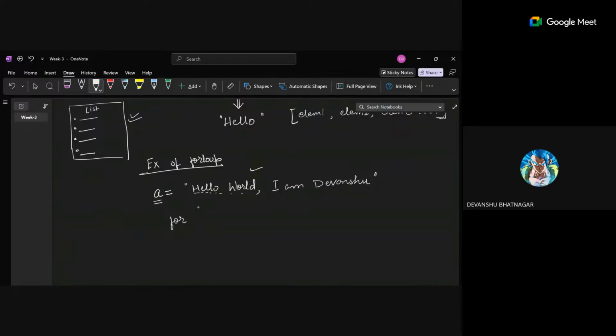So to work with each of these characters, what should I have? Basically, I should have a method to store this character, right? When I'm working with the first character, I'll take it and store it somewhere, and then I can work with it. Until and unless you have access to something, you cannot work with it, right?